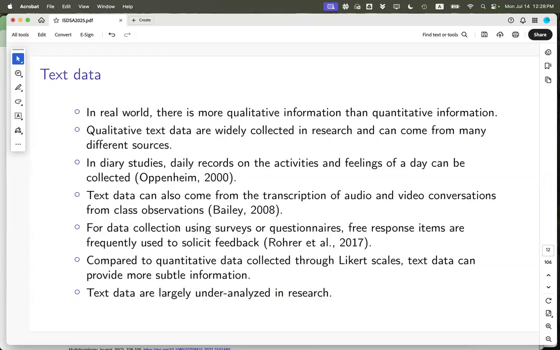Even for data collected through surveys and questionnaires, oftentimes when we have open-ended questions, we ask the participants to freely respond to those questions. For example, in teaching evaluation, at the end of the survey or questionnaire, we often ask, do you have any other suggestions for the instructor to improve, or do you have any concerns? So this kind of information is also text.